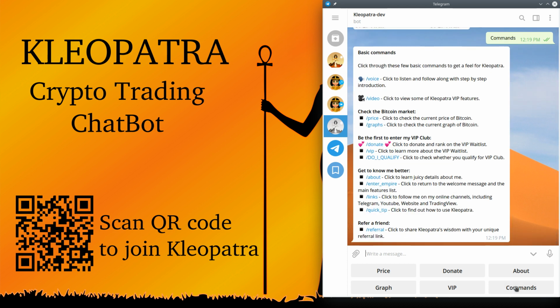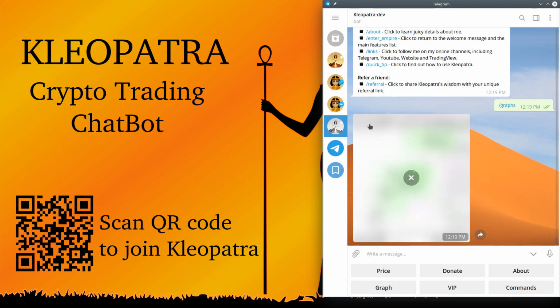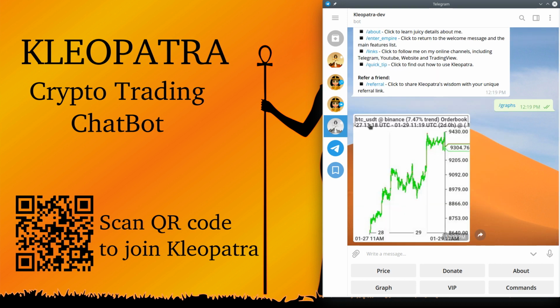Let me click on the graphs command here as well. Again, the graph is given in the message. It's shown as a picture and you can enlarge it by clicking on it. When you do, you will be able to see the spread between the bid and ask price at any given moment, and other visualized information about the movement of the Bitcoin market. Let's get back to the message with the basic commands to explore them further.